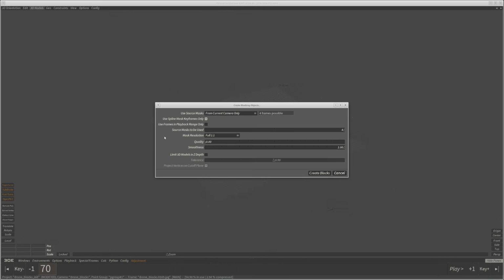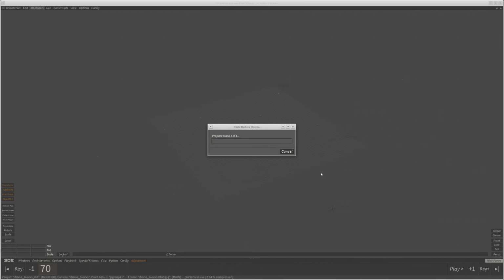Note, for this feature to work properly, we need a good 3D solve with properly adjusted lens distortion. The upper half contains settings for the number of frames included in the calculation and the resolution of the source masks. The lower half has settings to control the calculation outcome directly. For now, we stick with the default settings, meaning only keyframed mask frames are used. To start the calculation, press Create Blocks.